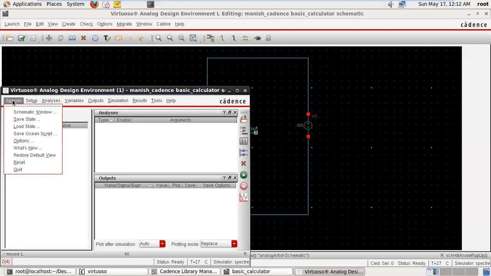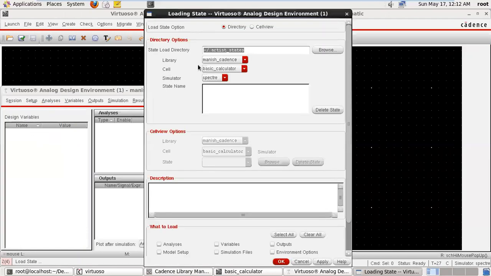To reduce the time, we are loading the state which we have already used in the inverter analysis. The library name is this, the cell name is inverter node analysis. We have saved the state with the name state 123. So now we are loading that file. Just wait, the first time it will take some time.